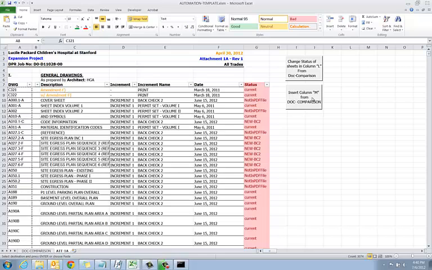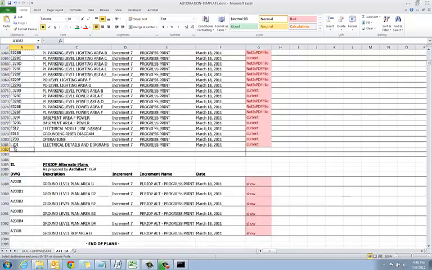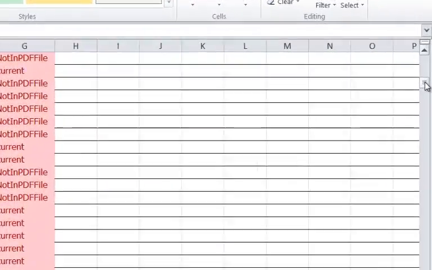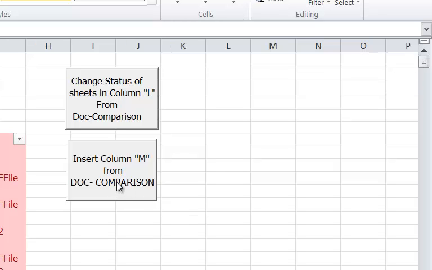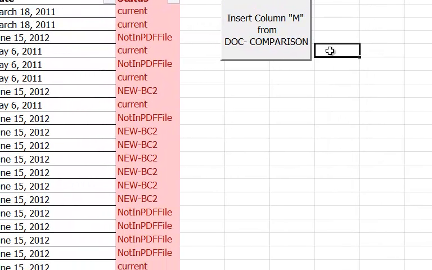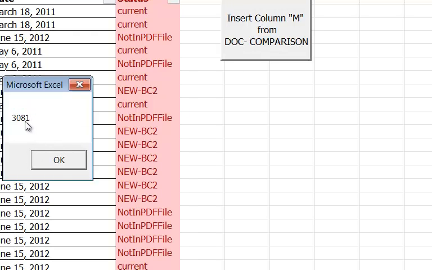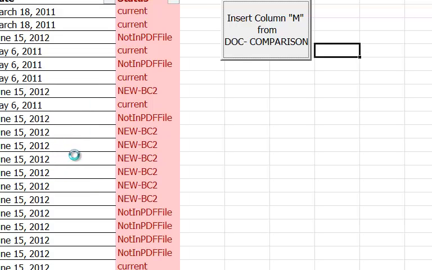Now I'm going to insert all the new sheets that are in the PDF file but are not in the DPR1A. If we go to the bottom, this is the end of our sheets, 3082. I want to add all of the documents that should be here that were not, and I'm going to do it in an automated way. So I say insert column M from DPR from doc comparison. I do that. This is the number that I'm starting at. This might take a while. For every new sheet, it's going to insert a new row at the bottom of this list.